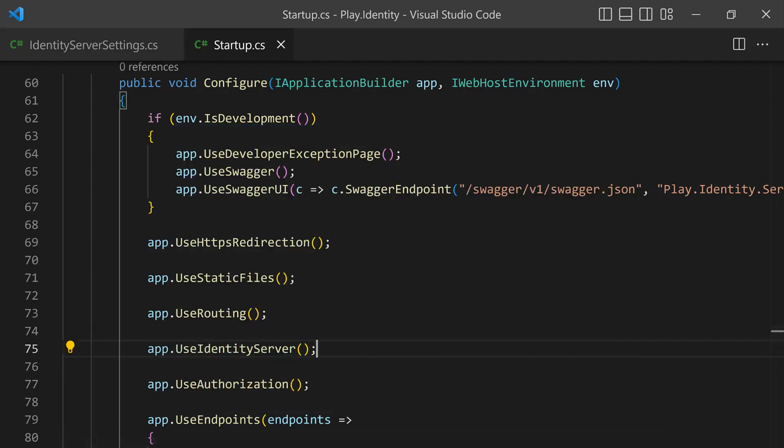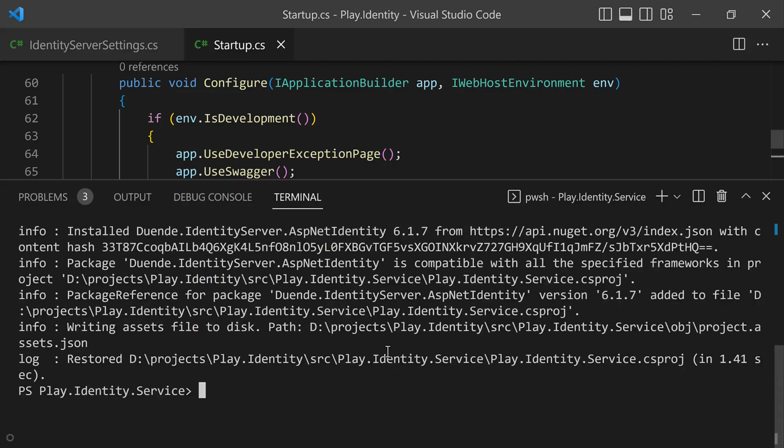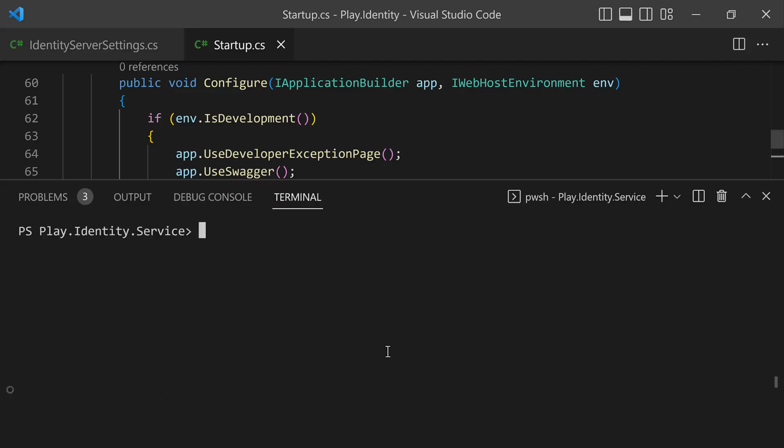And so with that, we are pretty much ready to go ahead and stand up our Identity Server. So what we're going to do now is just open our terminal. Okay, let me clean this. And then I'll just do dotnet run. And that is going to start our microservice now as an Identity Server.